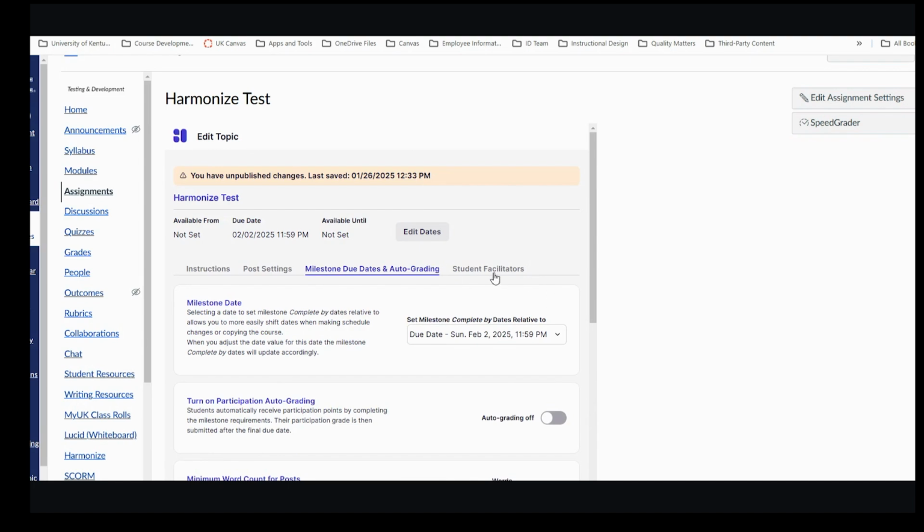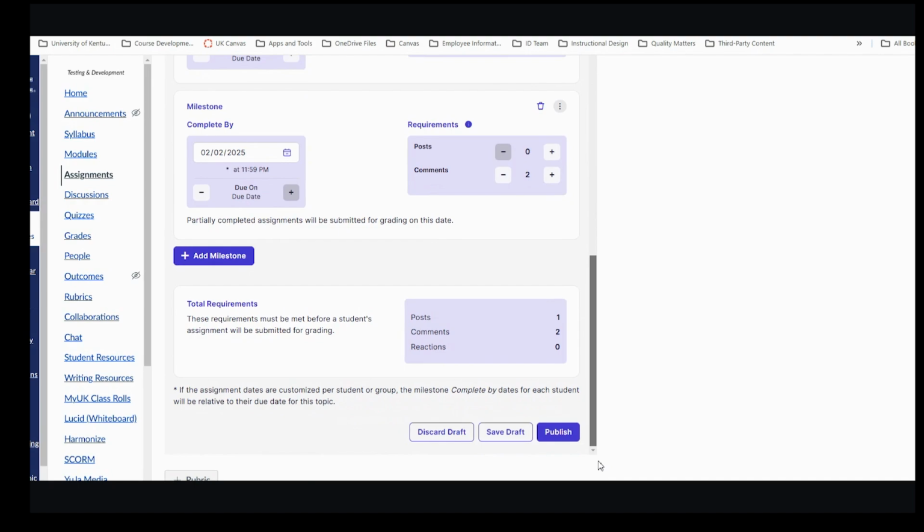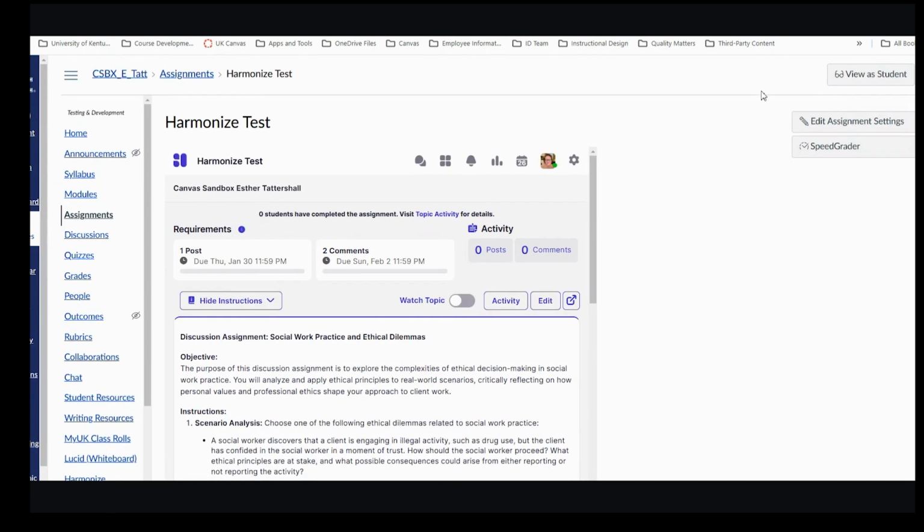And at this point, I don't want any student facilitators. So at this point, I'm ready to publish my discussion. Now, I can save my draft if I want to keep working on it, but that will not make the discussion available. So I want to make sure I publish. And once I do that, my Harmonize discussion is ready to go.